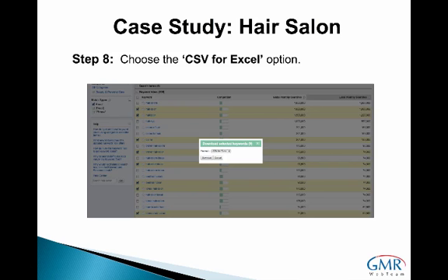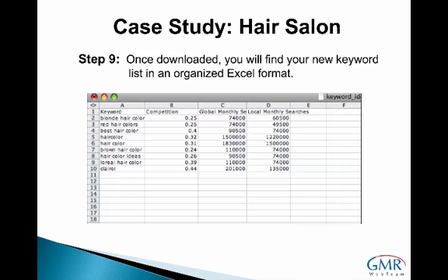Next, choose the CSV for Excel option from the drop-down menu. Once it has finished downloading, your new keyword list will appear in Excel. Repeat this process for your 4 other seed keywords and add them all to one master list, which will help you identify which ones to focus your efforts on.